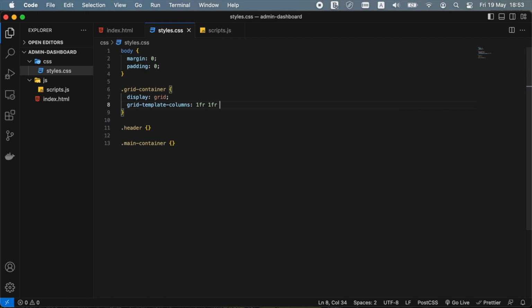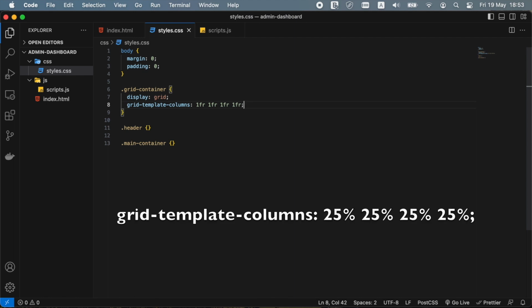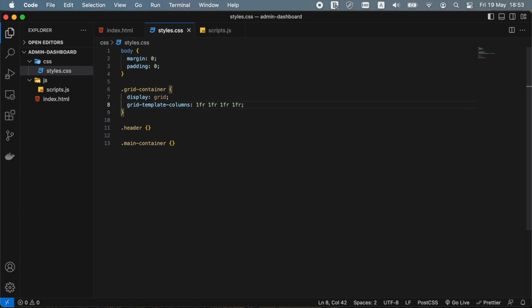If we want our grid layout to have 4 equal columns, we could say grid-template-columns: 1fr 1fr 1fr 1fr; This is an equivalent of saying grid-template-columns: 25% 25% 25% 25%; It means that each column would take 25% of the available space on the page.